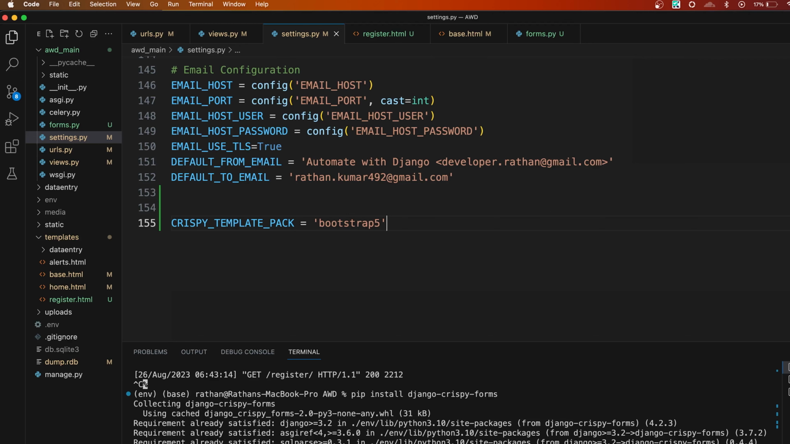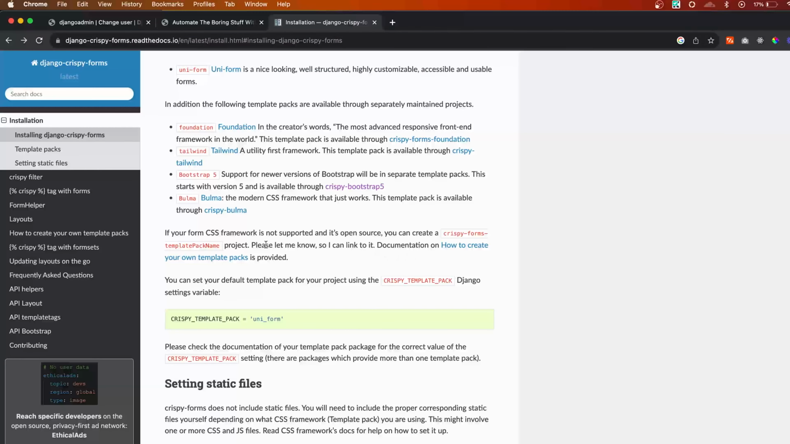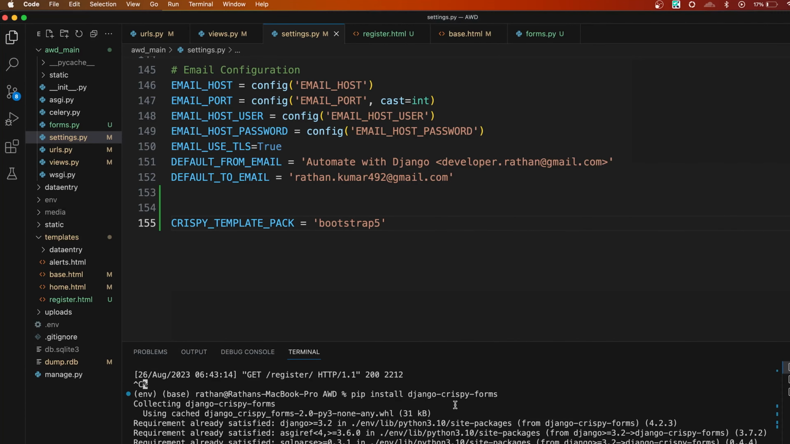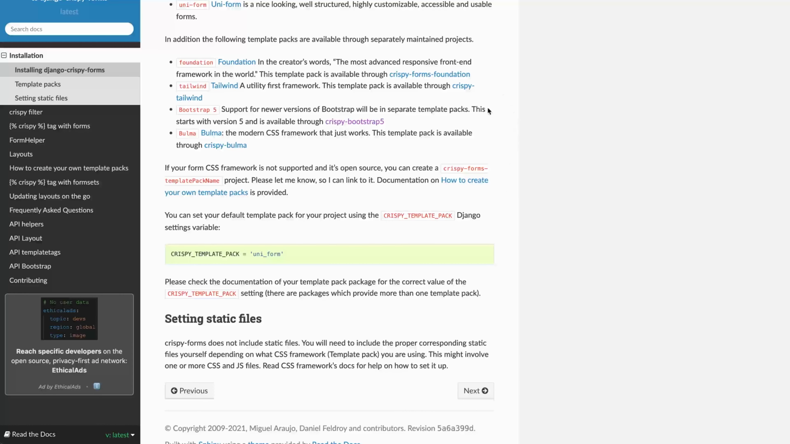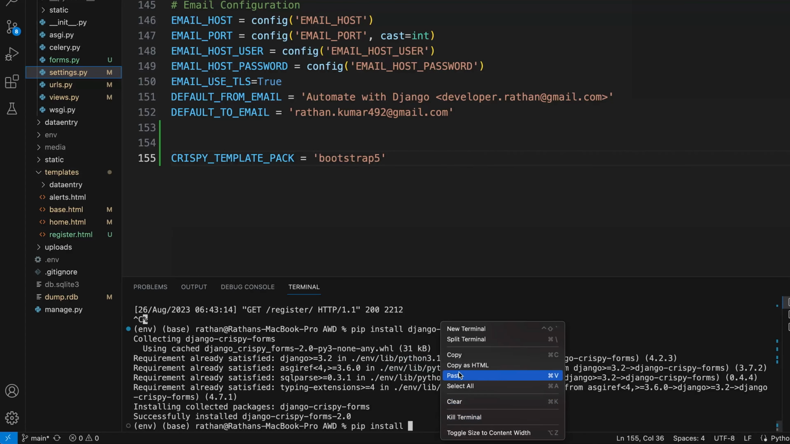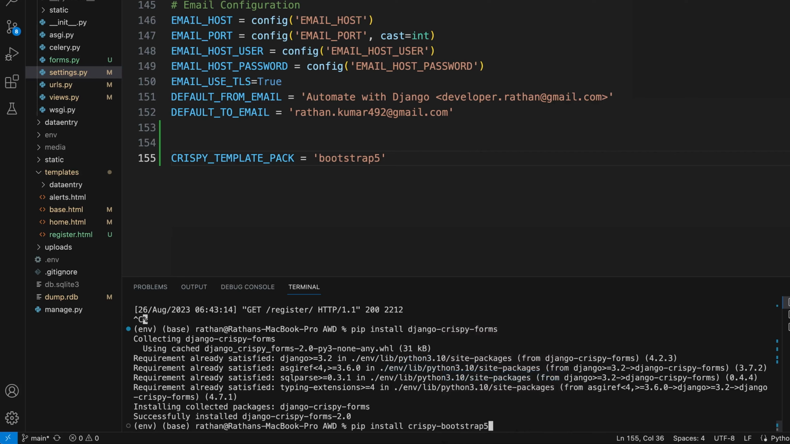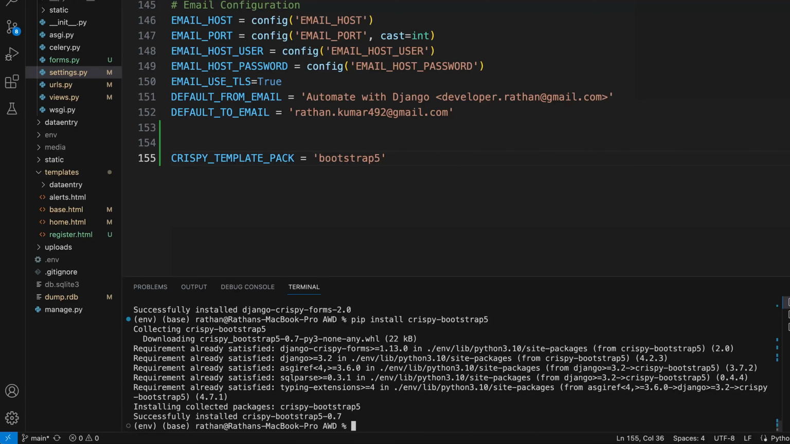That's the reason we have to again install crispy Bootstrap 5. You can install it by using pip install. Let's go back to the code, and here in the terminal, just say pip install. I'll just copy this one, crispy-bootstrap5, and paste it here. Okay, crispy bootstrap 5 is installed.